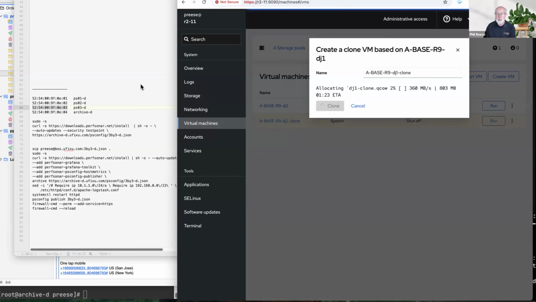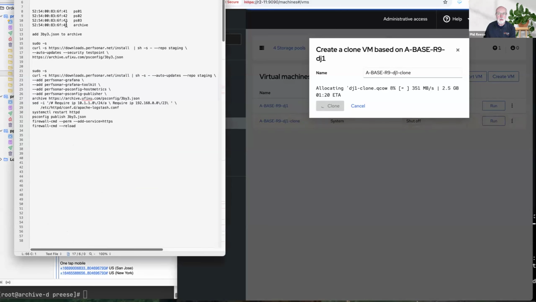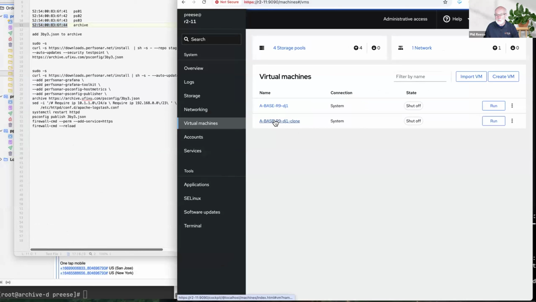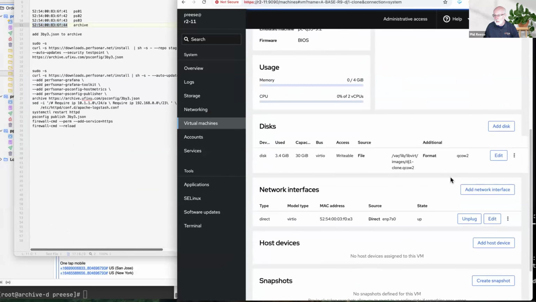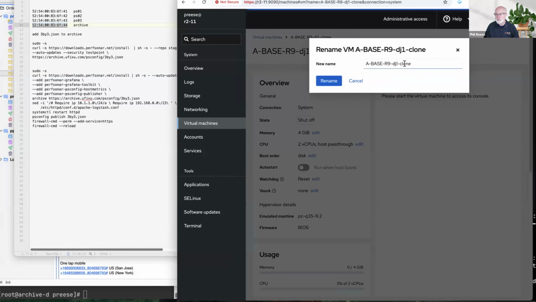So I'm going to clone it, but I have a little cheat sheet over here where I have some of the MAC addresses as I talked about. And so we'll get this one going. So I made a mistake already. I forgot to name it. So let's rename it. We'll call this one archive.